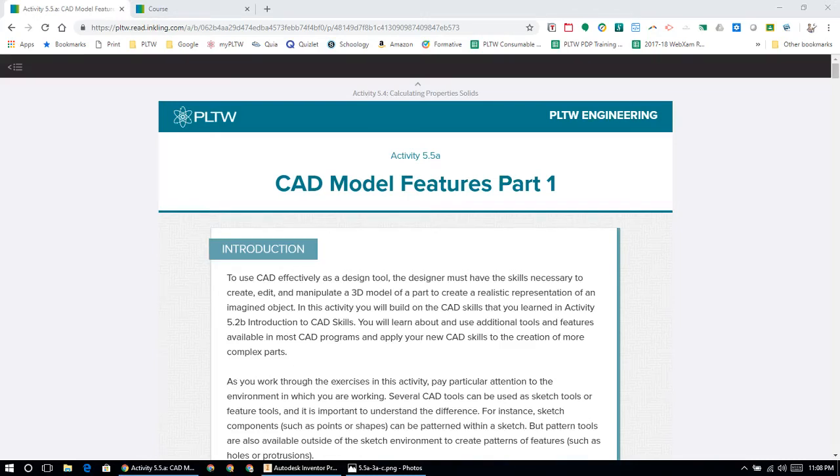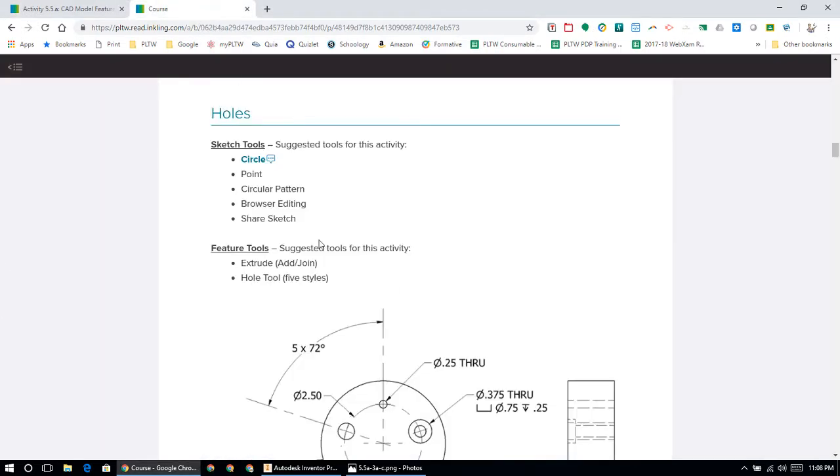This is IED Activity 5.5a, CAD Model Features, Part 1. Problem number 3 is a hole practice problem.